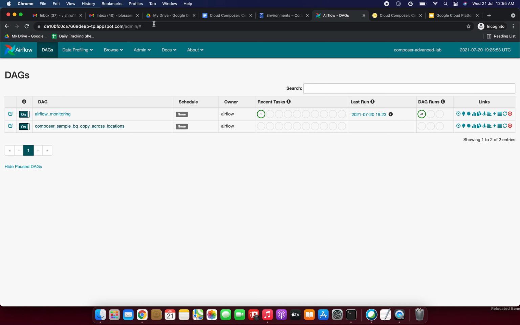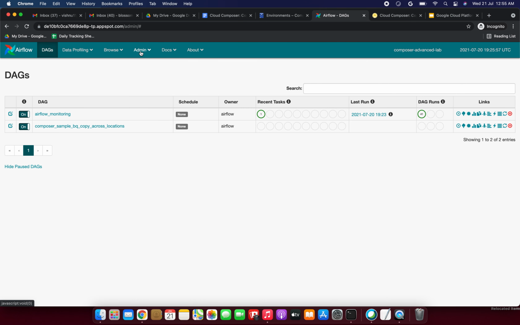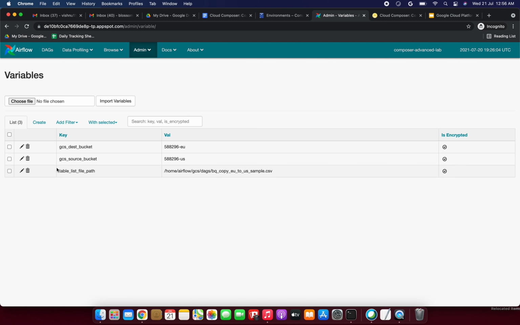So if you are seeing here, it came now. This is the window we have opened. So in Airflow, just click Admin, then click Variables. See here, whatever key and values we have added are coming here. We can delete them later, after the demo. We need to delete this one also. GCS destination bucket, source bucket, and table list file path are the keys, and the values are the bucket names and home airflow GCS sample CSV.